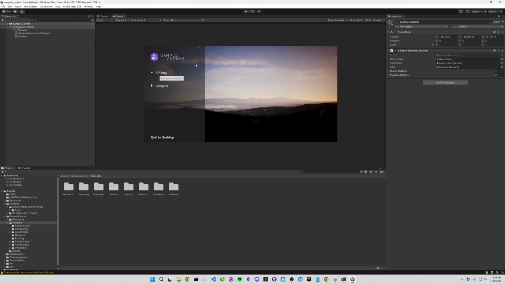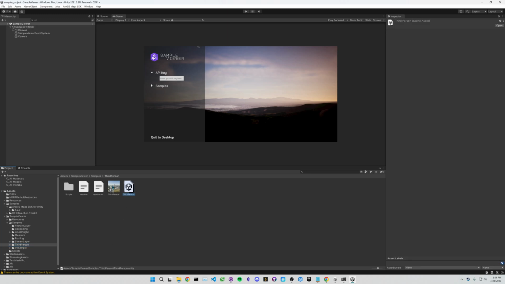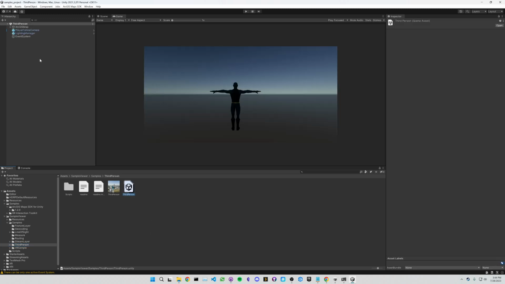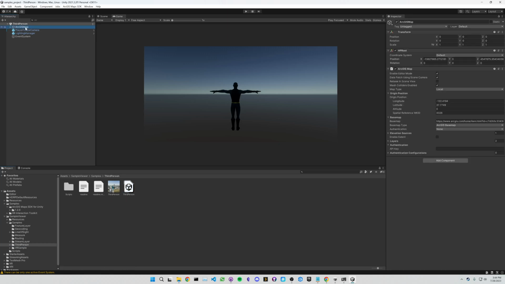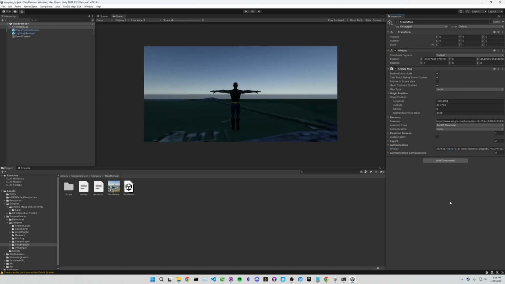I'm going to move away from using the sample viewer, because this is just like a container for all the other levels. I want to go specifically into the third person. So I'm going to open up third person and double click that level. And I'm going to open up ArcGIS map, and here's where you can add the API key. So I'm going to add that, and you see that adds the base map.